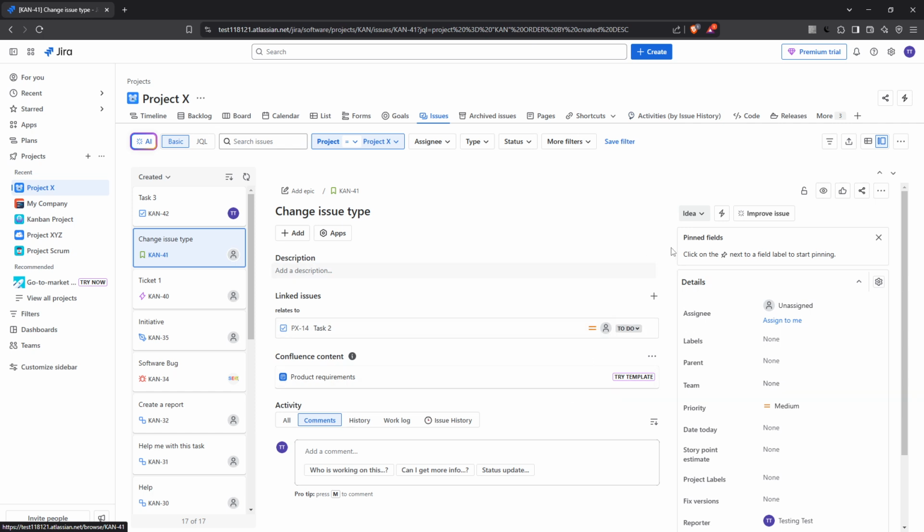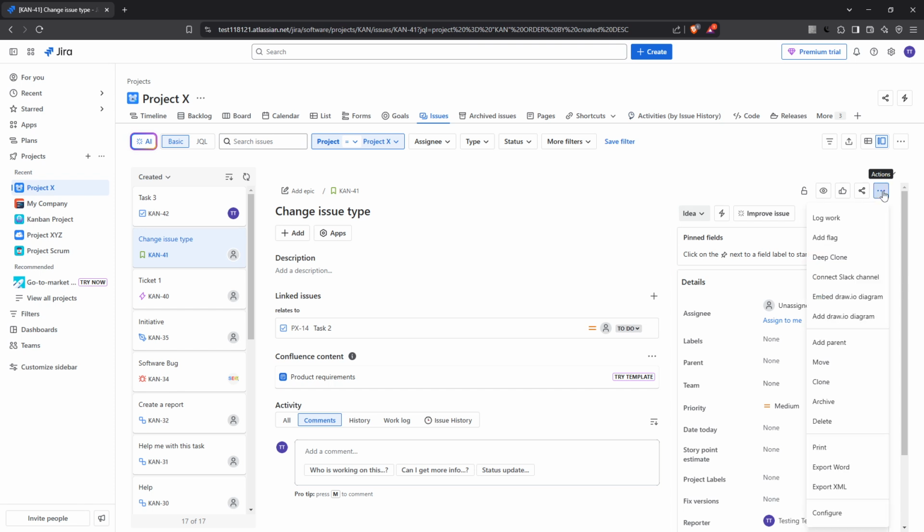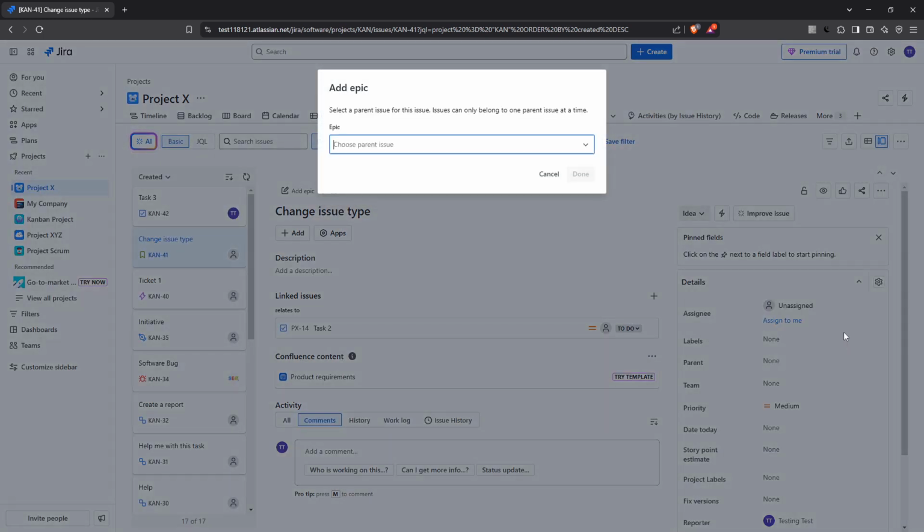Now, to proceed with linking your story to an epic, move your attention to the top right corner of the issue screen. There you'll see a menu represented by 3 dots. Think of this as a gateway to additional options you can perform on your story issue. Click on it to unpack more features for customization and management. Within the drop-down menu, look for the option that says Add Parent. By selecting this, you're essentially initiating the process of associating your story with a larger epic.